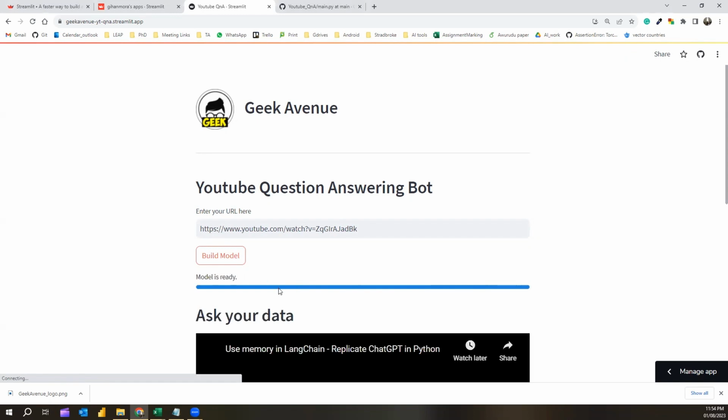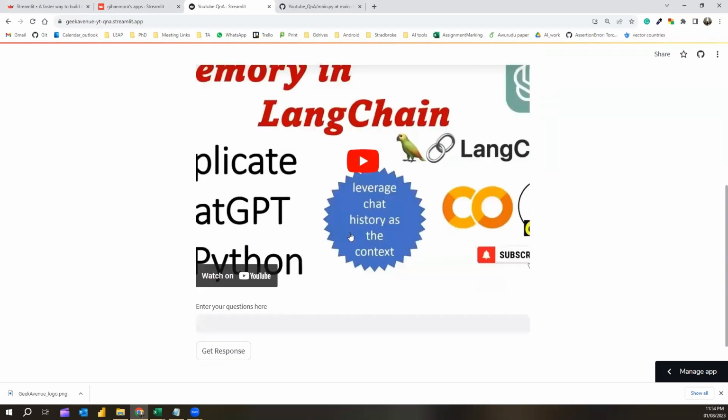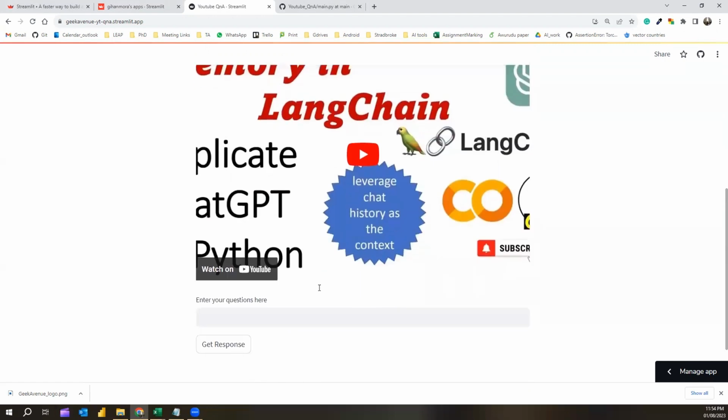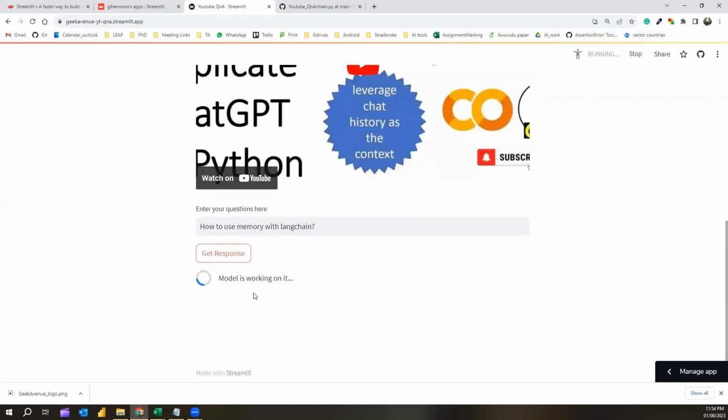All right, so now the model is ready, and it shows the iframe of the video that we can watch if we want. And then here we can ask the questions. So as demonstrated earlier, here again we can ask some question. Right, so here I'm asking how to use memory with Langchain. Then I will press the get response button, and it says the model is working on it. So this is the spinner that we put.